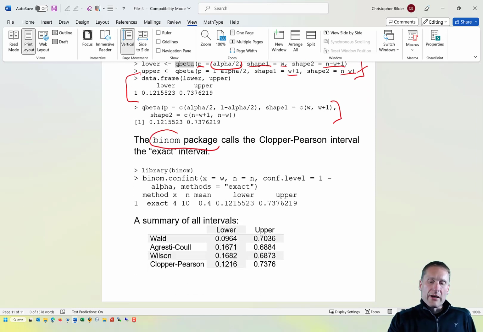We saw the binom package earlier in another set of notes. This package also calculates the Clopper-Pearson interval. And so what one could do is use methods equal all, and you'll see it listed as exact. If you just specify methods equal exact, you then get the corresponding interval.